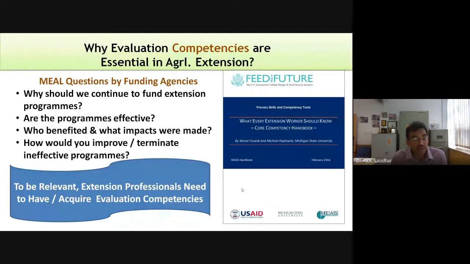Are the programs effective? The next question would be, are the programs effective? Who benefited and what impacts were made? How would you improve or terminate ineffective programs? If there are problems, how will you improve? And if it is unable to improve, then how will you terminate the ineffective program? These are some of the monitoring, evaluation, accountability, and learning questions usually asked by a funding agency.